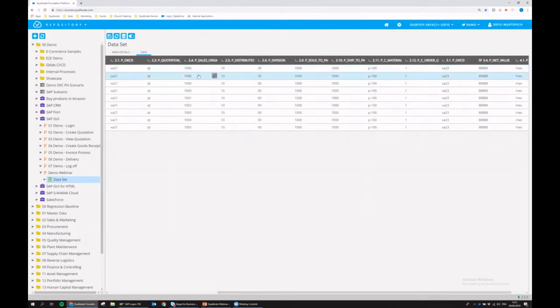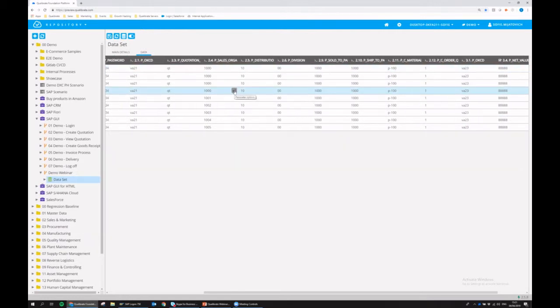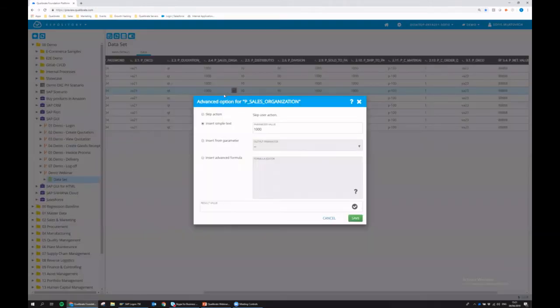For example, on the sales organization, we can go to parameter options. And there you see some advanced options for the sales organization. If it's not relevant, we can say skip action. We can again insert simple text. We can also insert from a parameter. Let's say, for example, we create a quotation number that later on we want to use to create a sales order. So we want to refer to a parameter before.